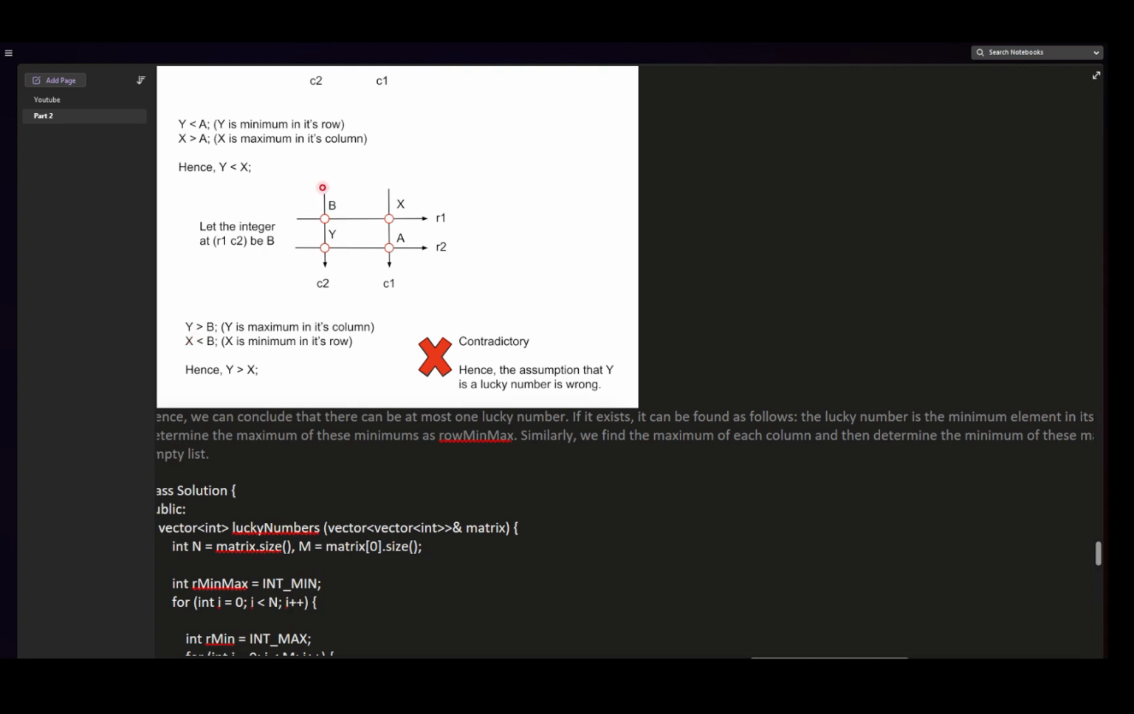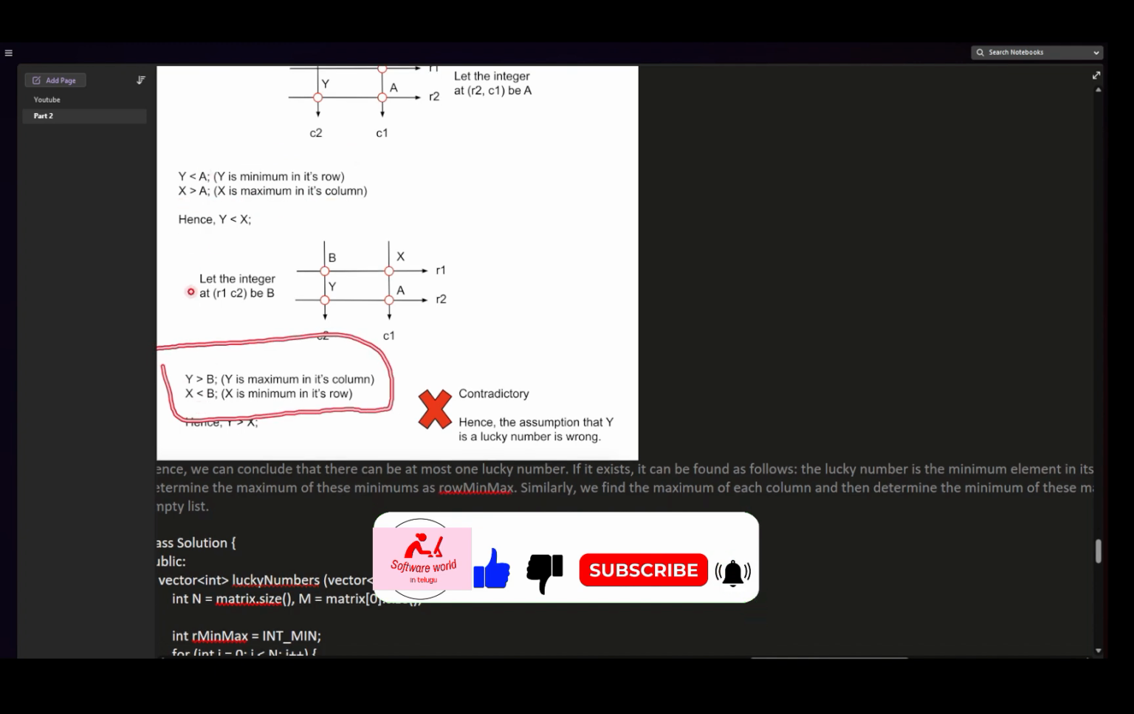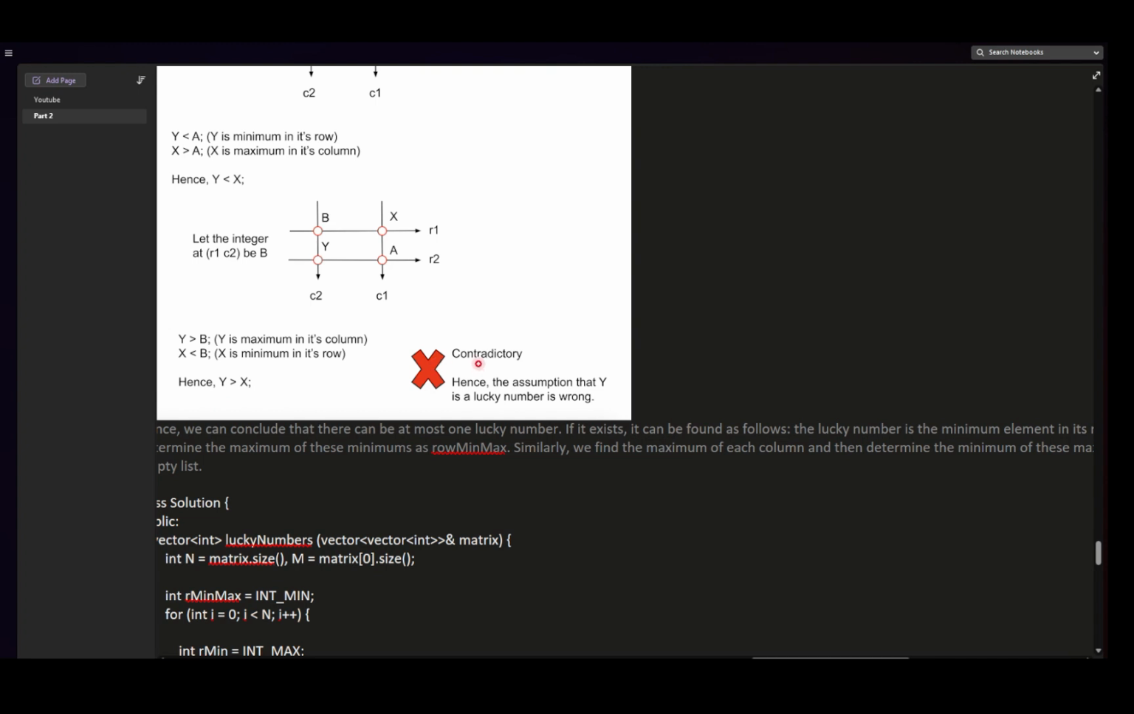The same comparison will be done for y. This is the column, right? So b should be less than y, because as we know this is the lucky number, we have to adhere to the property that y should be greater than b, the maximum in the column, and x should be less than b. So if you compare the above equation with a and the below equation with b, taking y as a constant, we can equate these two, and we get a contradictory condition stating that y is less than a.